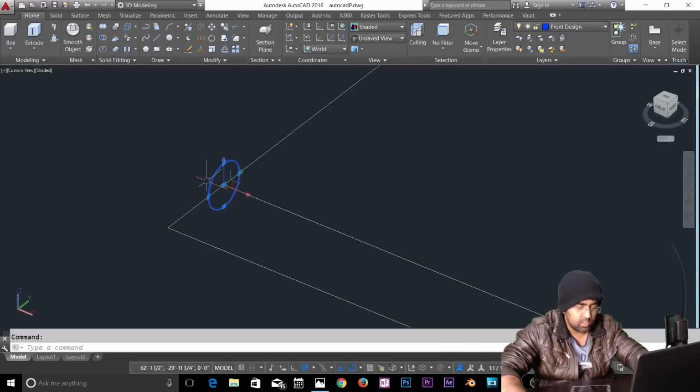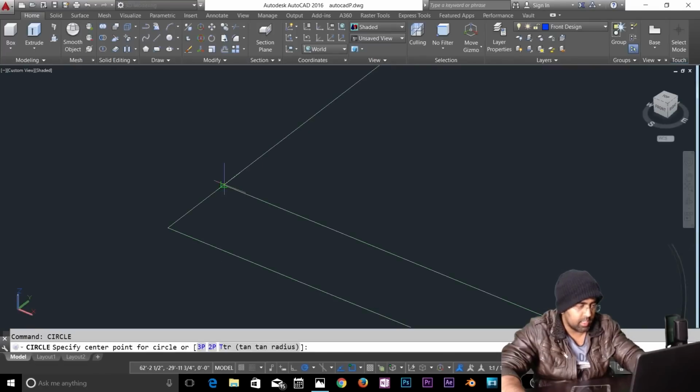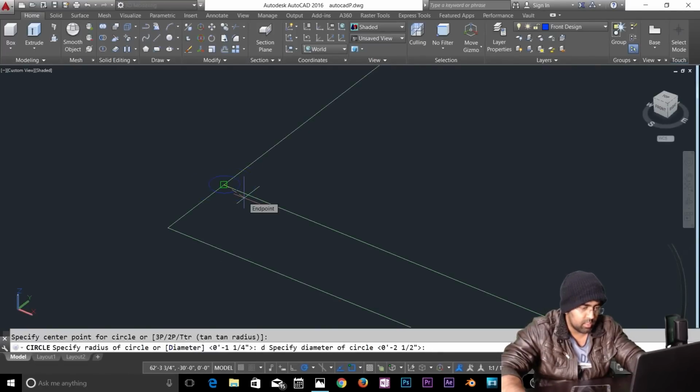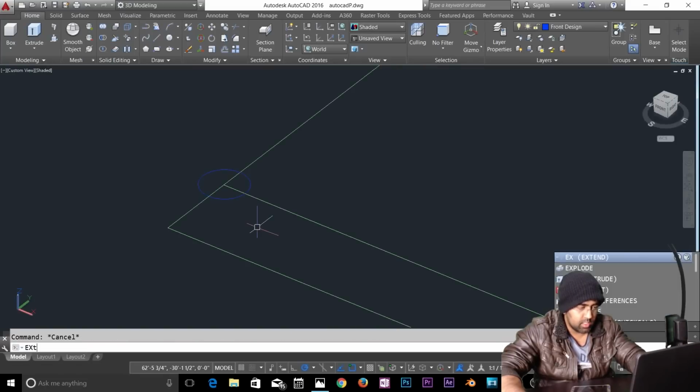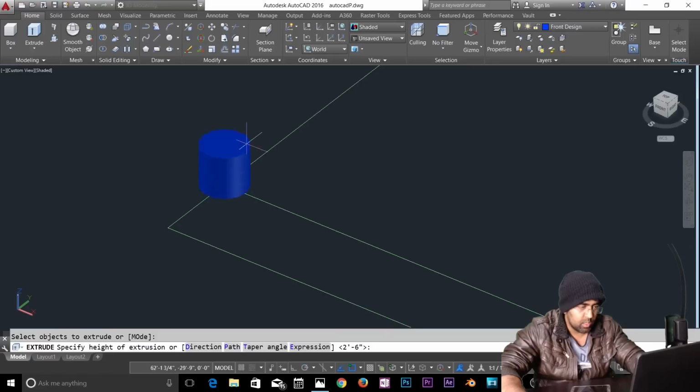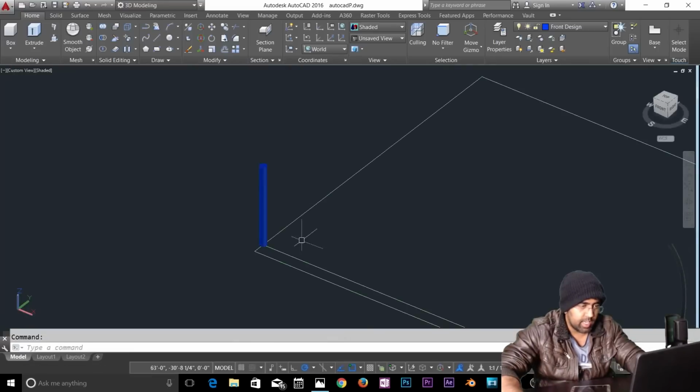Let's just get rid of this now. Let's make a cylinder, CYL, okay, and then just make a diameter about 2.5, that's fine, and then extrude that to about, let's say 2.5 feet, yep. And then now let's make this a block.